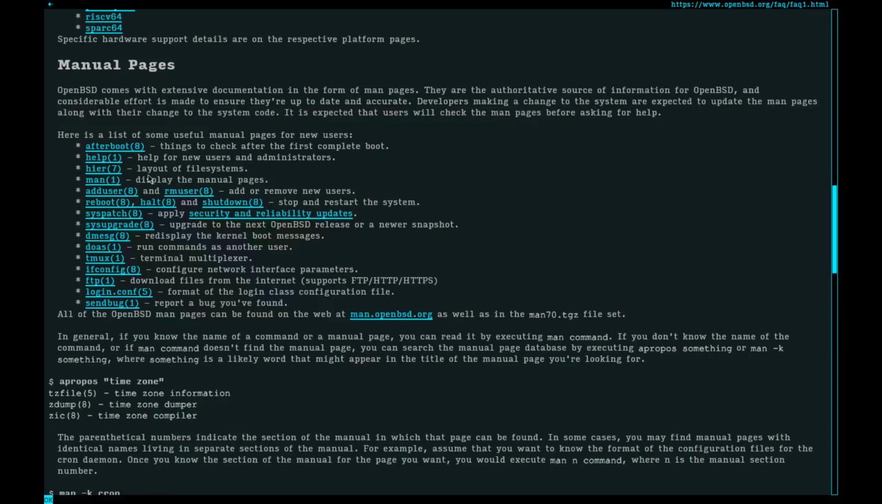Okay, the man pages in OpenBSD are amazing, and they are the king. Here is a list of some useful man pages for new users. You have afterboot, things to check after the first complete boot. You have help. Remember I showed you guys the help command in my OpenBSD commands video. You have hier, which is short for hierarchy, the layout of the file systems. The man page actually helps you to better understand the manual system and how it's organized. These little numbers right here are an organization system, so all the different man pages are organized into different sections, I believe 1 through 8.